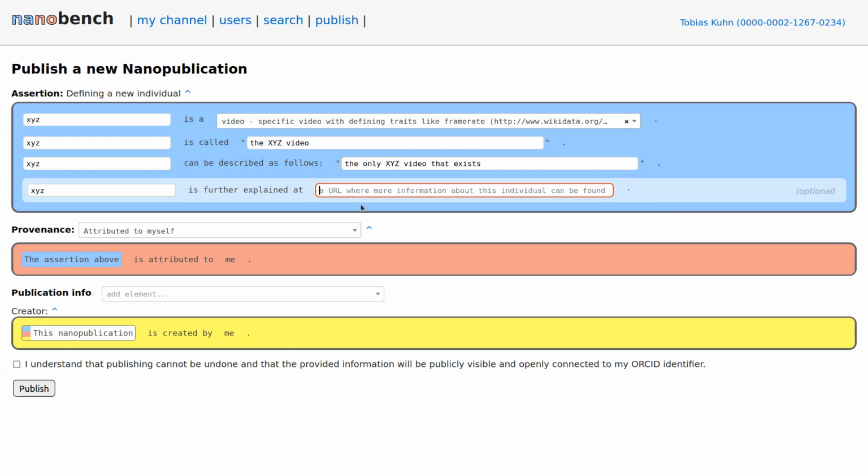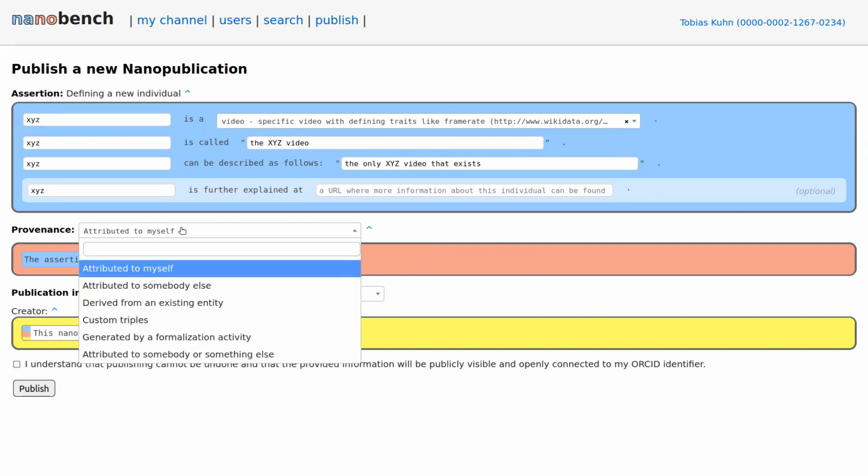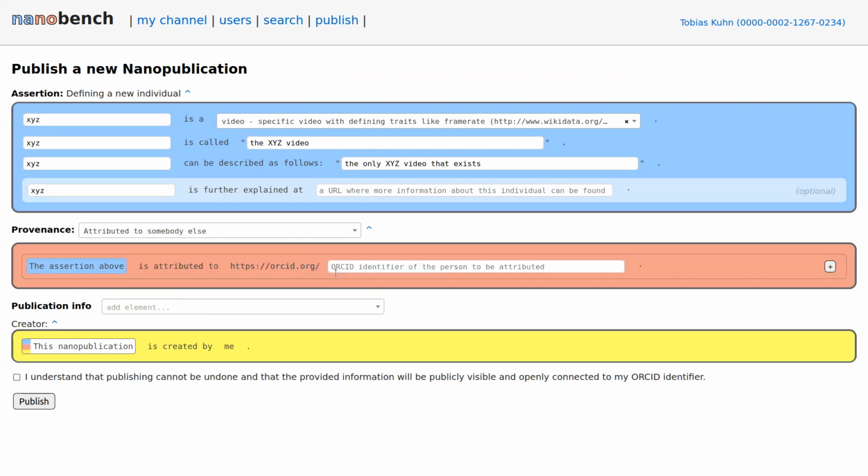And then you could provide a further, this one is optional, as you see, you can provide a further link with more information. Now, depending on what you select on the previous page, you're going to get a different form here. You can add the provenance. So the default is that it's just attributing the assertion, so the blue part, to you. But you can also say it to somebody else, and then you could put the ORCID of the person. So here there's no autocomplete yet. So here you just have to paste the ORCID in, or the final part of the ORCID URL, actually.